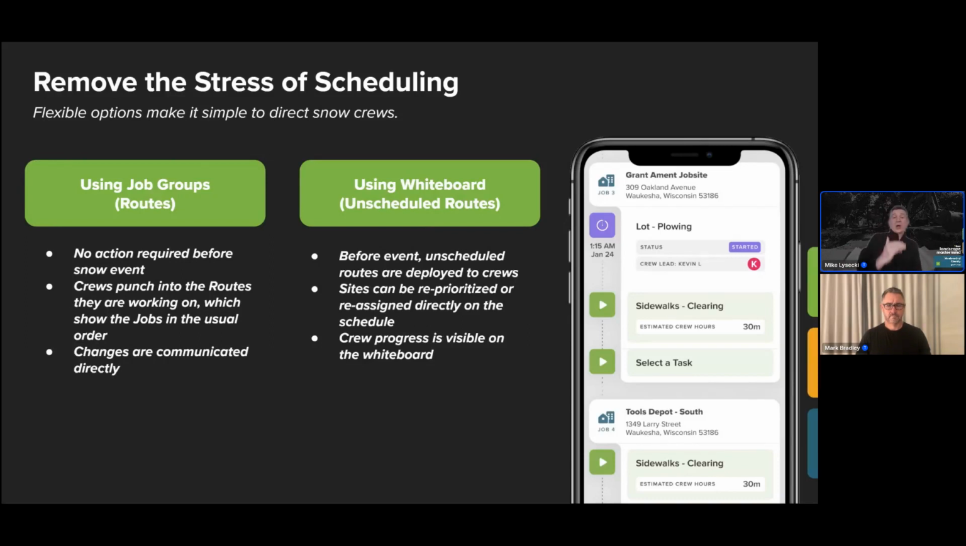That route will show them, these are all the jobs we get to in the order that we get to them. They simply punch into those jobs in the usual order. And then if we have to make changes to that or need them to go somewhere, we can communicate that, including, hey, Jim's fallen behind tonight. Go on Jim's route and work your way from the bottom up till you guys meet. So it's still organized and effective, and it doesn't require anything up front.